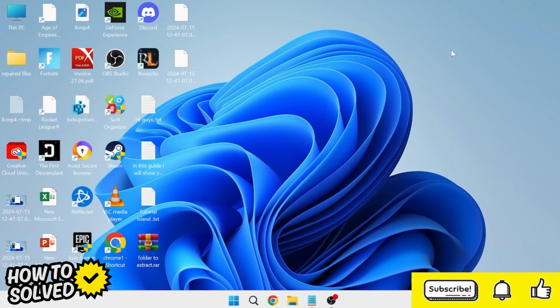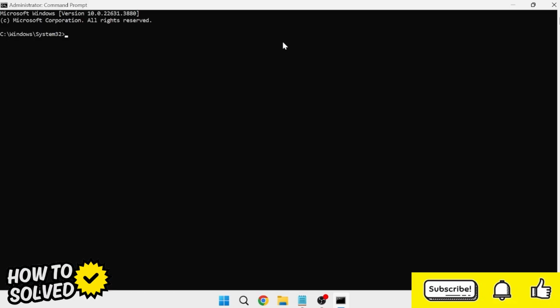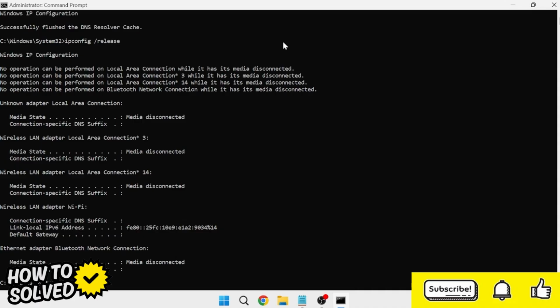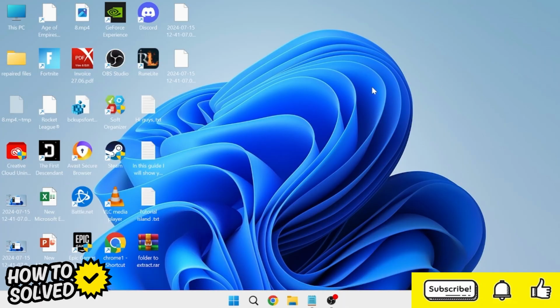And we're going to head over to our Start menu and search for CMD, and then right-click on the command prompt and run this as administrator. Inside of this black window, there's just a few network commands that we need to type in here. So the first thing we're going to type in is ipconfig /flushdns and hit enter. And then type in ipconfig /release and hit enter. And lastly, we need to type in ipconfig /renew and hit enter. And once you've completed these commands, we can close out of this window.